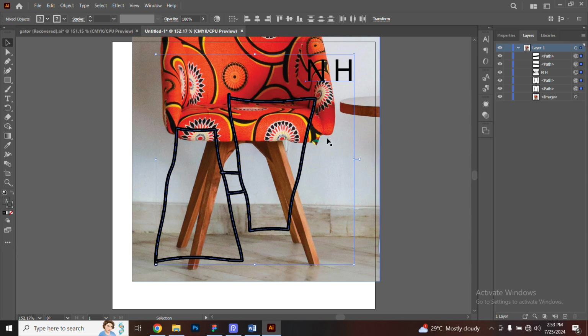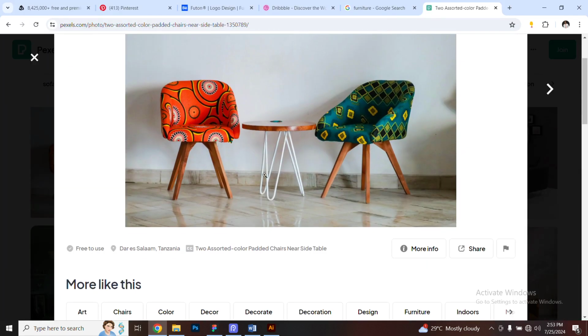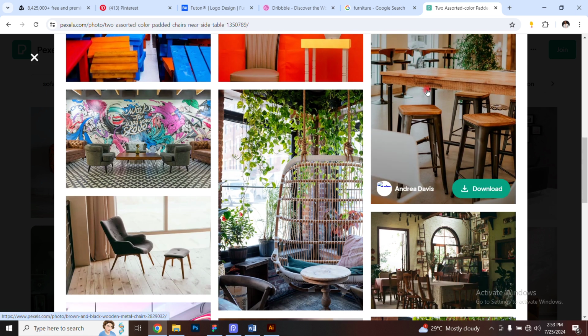Now you don't have to limit yourself to this kind of scope. I am using this as my source of inspiration. You can decide to check for different types of furniture ideas, and you can be using the door, you can be using anything. Just make sure that it goes hand in hand with whatsoever you are trying to create. We can even go with this table.